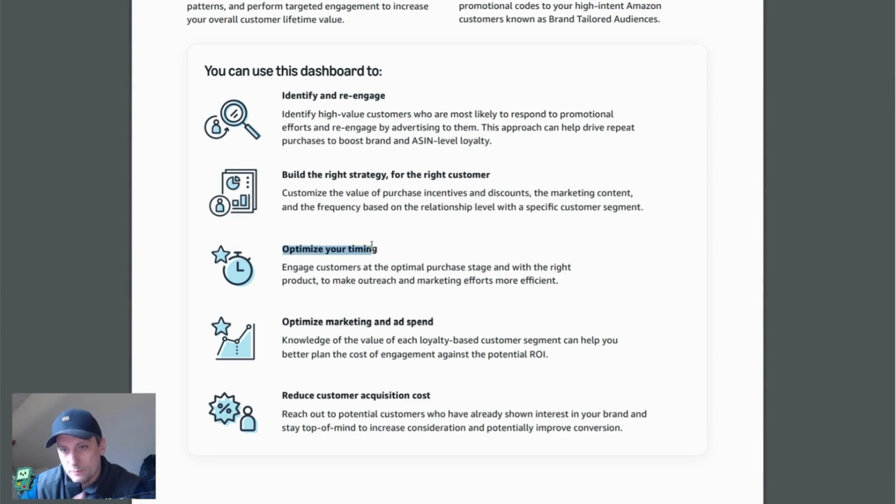Optimize your timing. Well, I'll talk about this very specifically. Optimize marketing and ad spend. This is also something which is currently not available. It might be available in the future, and Amazon has introduced this already this week. They announced it at Unbox a few weeks ago, that AMC audiences are now part of the bidding for sponsored products and sponsored brands as a bid adjustment.